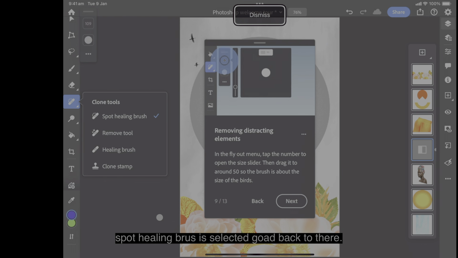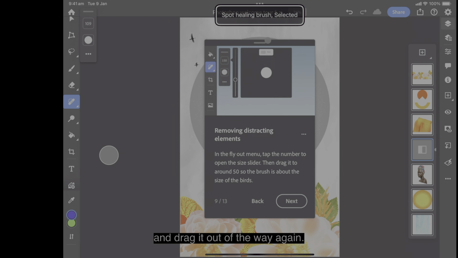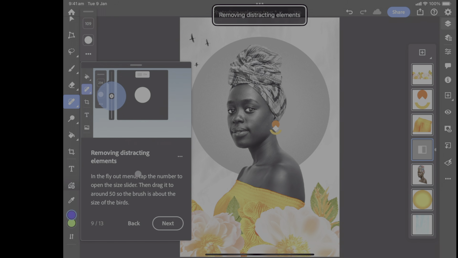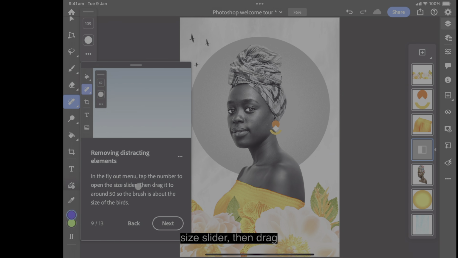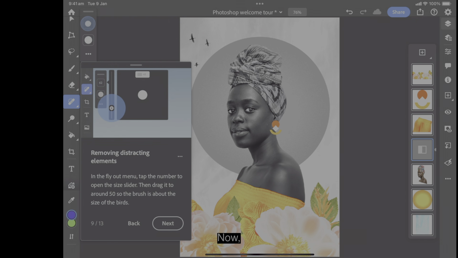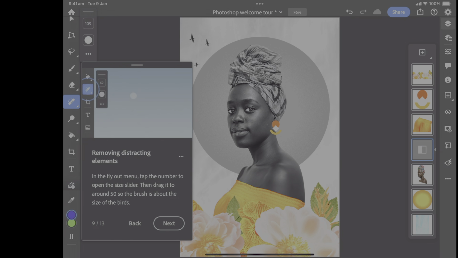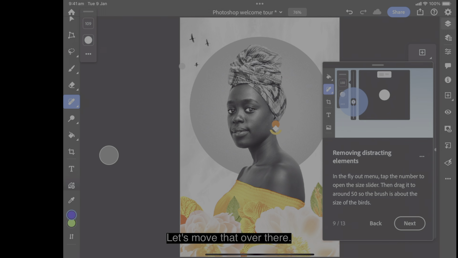Go back to there and drag it out of the way again. In the flyout menu, tap the number to open the size slider. Then drag it to around 50, so the brush is about the size of the birds. Now, we've got that there at 109. Let's move that over there.